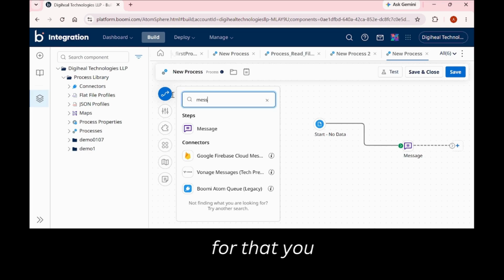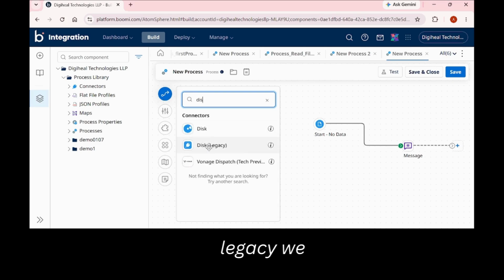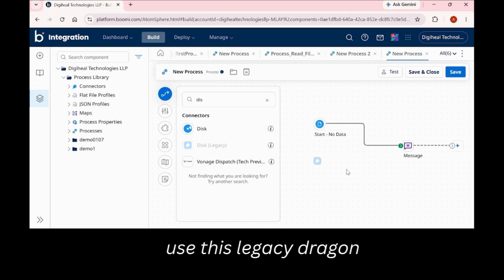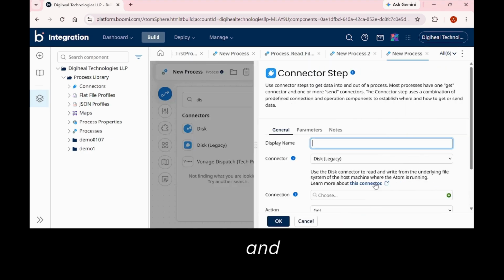For that, you need to use Disk legacy. We have two types of disk connectors here: Disk legacy and Disk connector. Disk is a little advanced with some advanced features. But for this scenario, I'm going to use this Disk legacy, drag and drop, right?